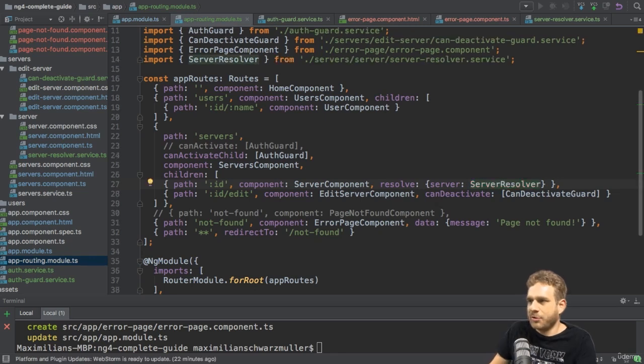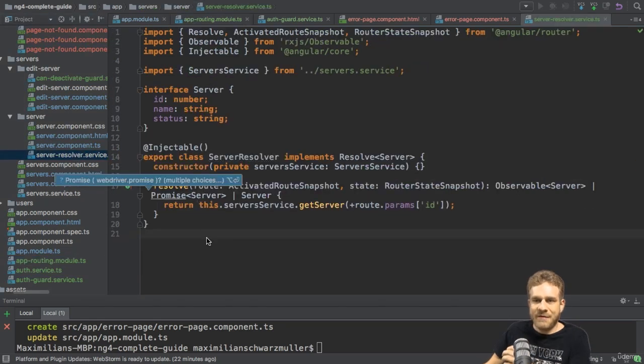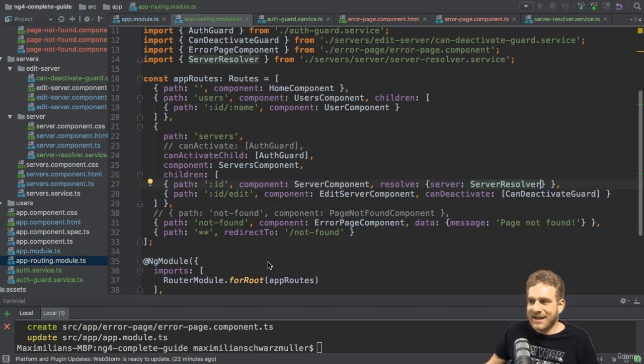Like this. Make sure to import it here at the top. This will now map the data this resolver gives us back. And remember, it gives us back some data with this resolve method it had to implement. This method will be called by Angular when this route is loaded. So the data it gives us back here will be stored in this server object we will then have available, or in the server property we will have available in this to be loaded component.